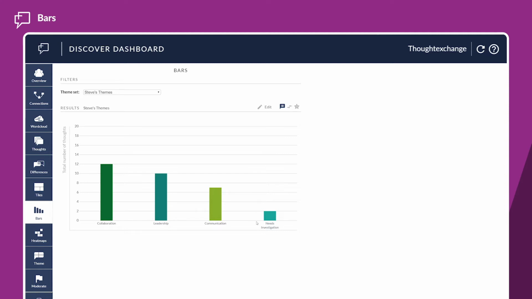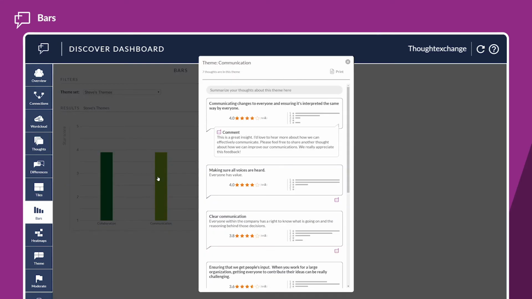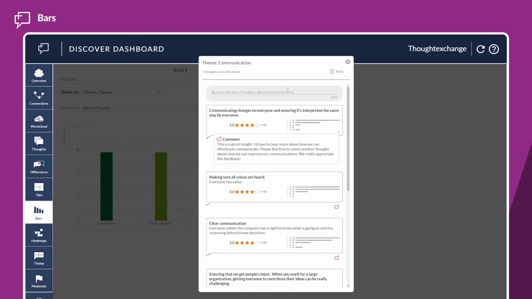Just because a theme has a low number of thoughts contained within it, doesn't mean that it's not important to your participants. I can see the thoughts contained within any of these themes by clicking on the bar. I can add comments to different thoughts here by clicking the comment button. If you'd like to learn more about creating good leader comments, you can check out our help article and video specifically about that. I can also add a comment to the theme in general at the top of the screen.